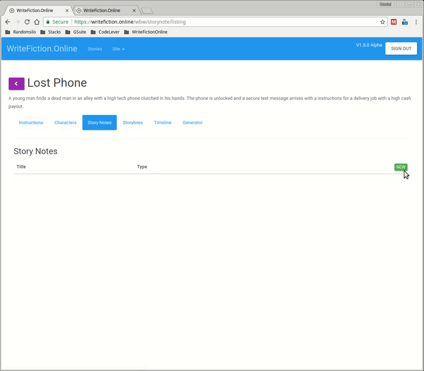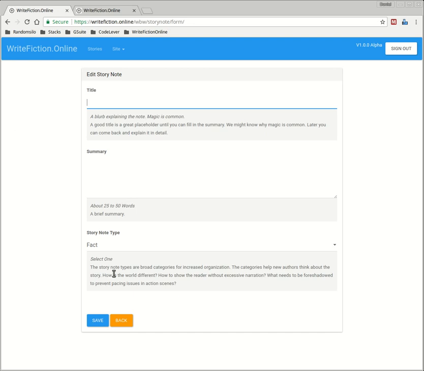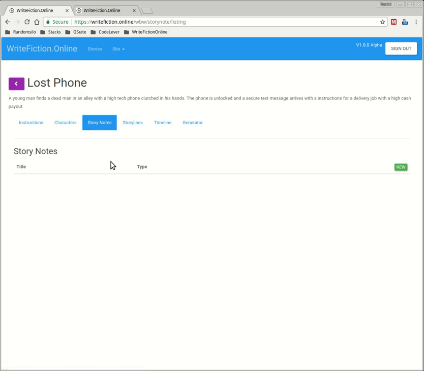Story notes is almost the exact same interface. You can go through and you can store facts, devices, settings, whatever it is you need. You can just construct it here. The important thing to note is that these story notes are not related to a specific character. If it's related to a specific character, it should be a character note so you can keep your things together.